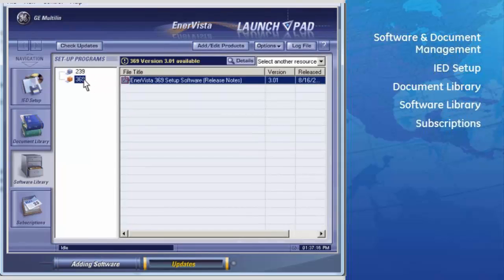While reviewing the list of setup software or firmware files for a product in your software library, a message will be displayed alerting you of new versions, if there are any available on the GE website. Press the Details button to display the list of updated setup software or firmware files for that product.